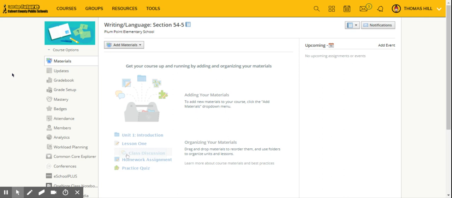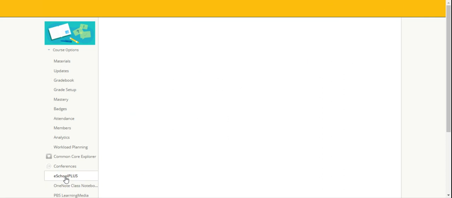Make sure that those process and product weights are set up prior to doing this step. Once you have made sure that TAC is set up, you will click on the course to which you are trying to sync your gradebook. Once you're in the course, you're going to come down to eSchool Plus, located on the bottom left-hand side. You'll click on eSchool Plus.